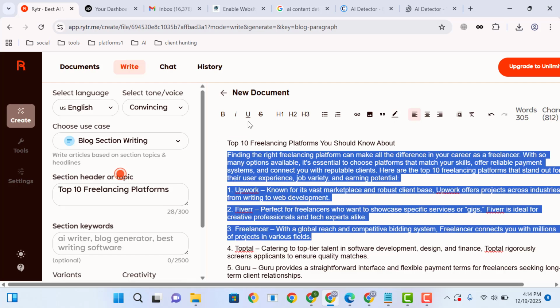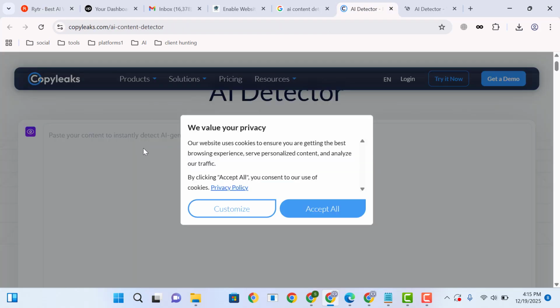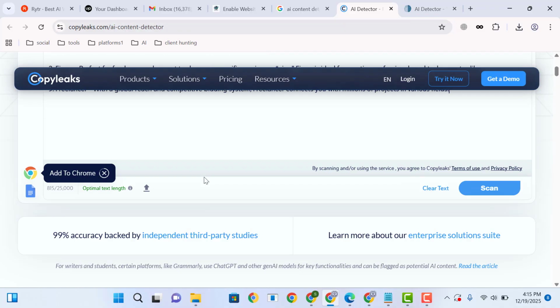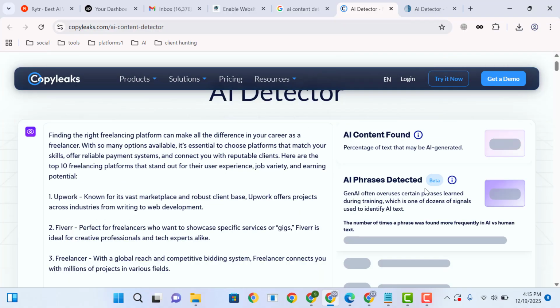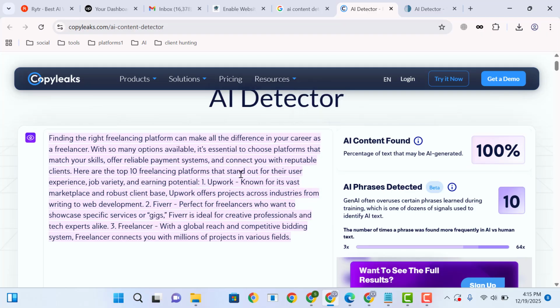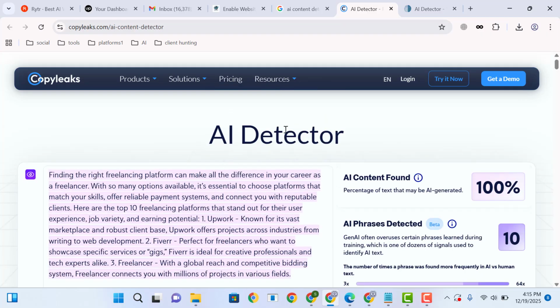I can copy it and then add it here. Now scroll down, click on scan button, and within a few seconds here you can get the result. So guys, here you can see this one is AI content. In this way you can easily use this tool.